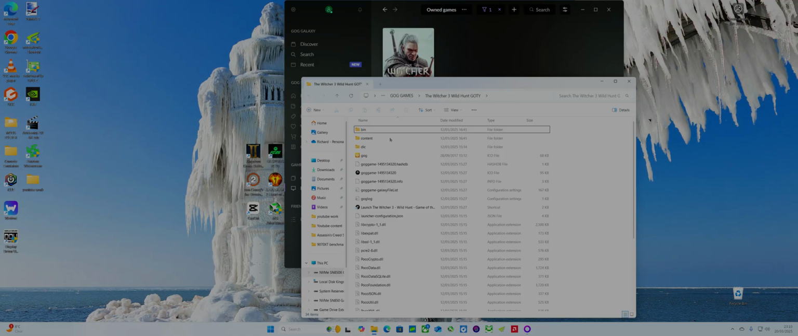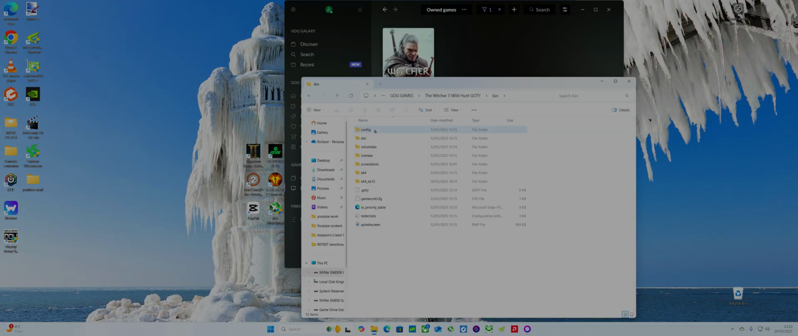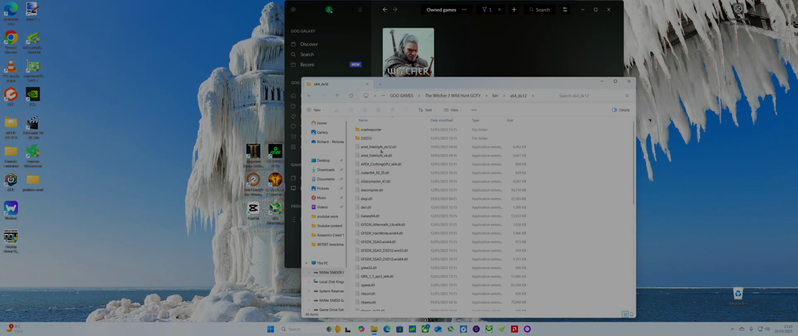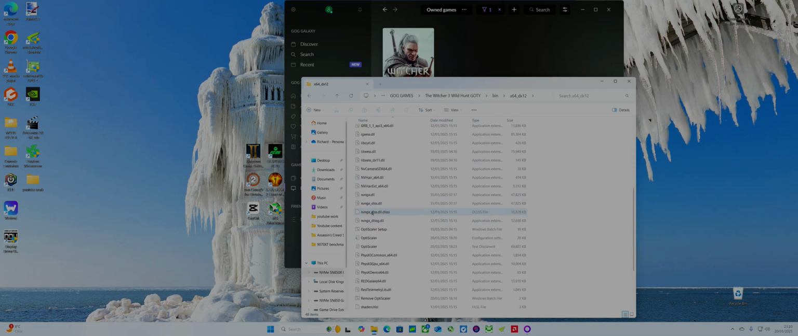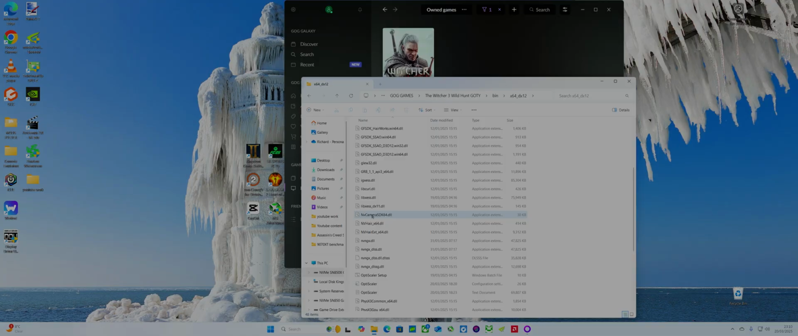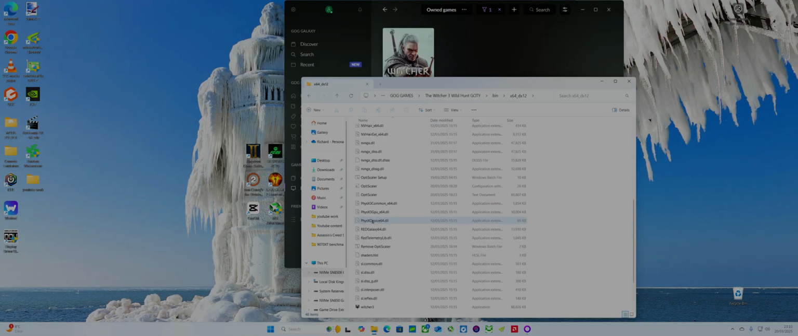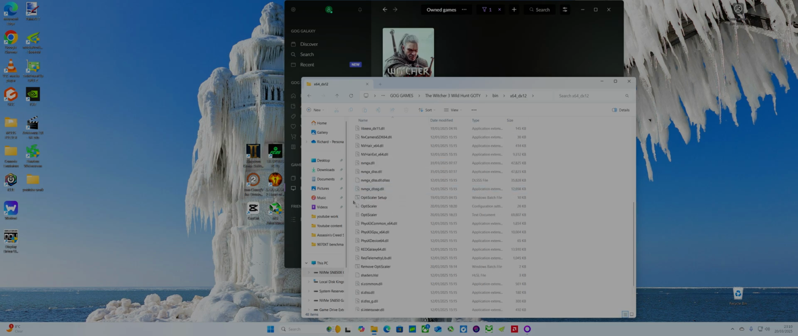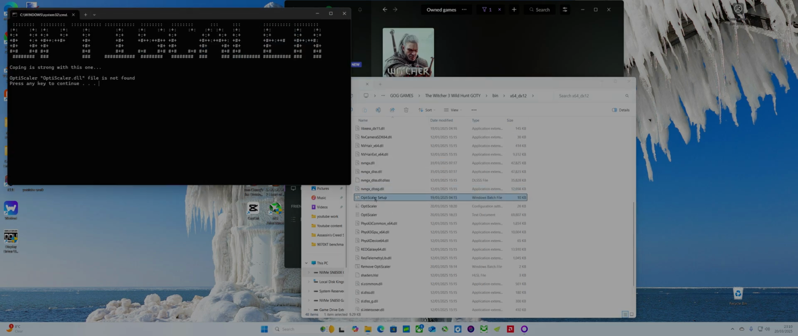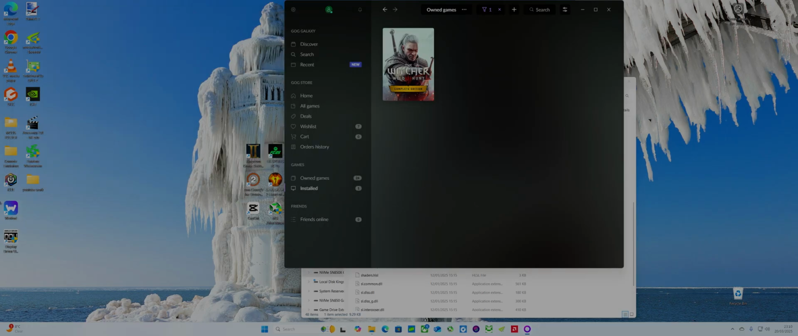And I think the file should be similar anyway. As long as you find the folder, it will be in this folder here, bin. You got to click that, and it's got the x64 underscore dx12. Click that, and you paste the OptiScaler files in here. I'll do it again anyway. As you can see, mine are in here. Because I've already installed it, I'm gonna have to just paste them in again.